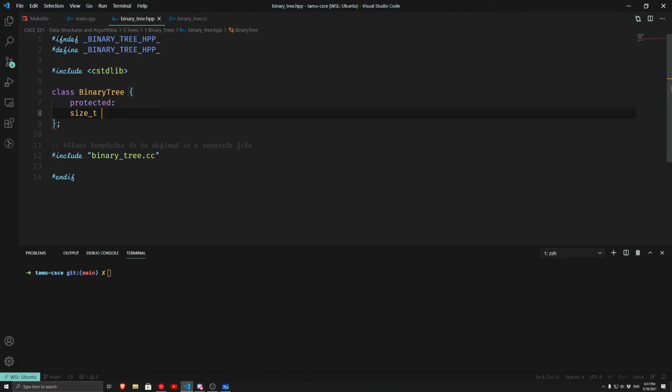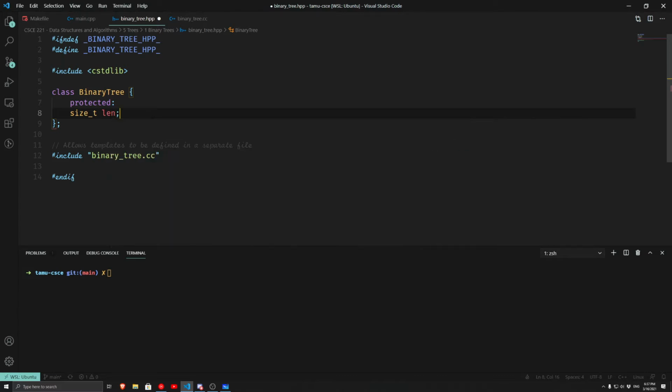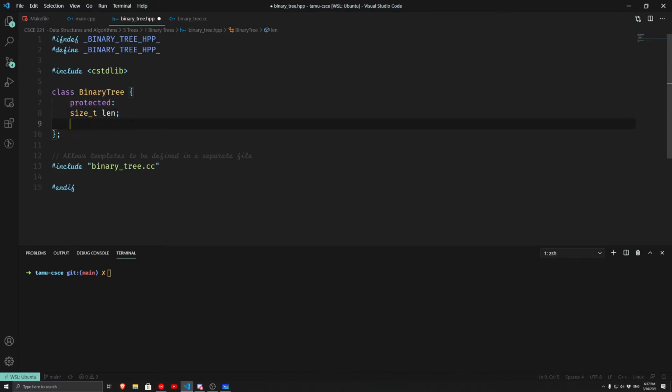So anyway, we want to keep track of the number of elements. So what we can do is call this len. This way I can have a function called length or a function called size, and they can access len. Okay, cool. So then what we can do is store the root. But in order to have the root, we need to have a struct, which is going to be our binary tree node. So a little bit like our linked list node.